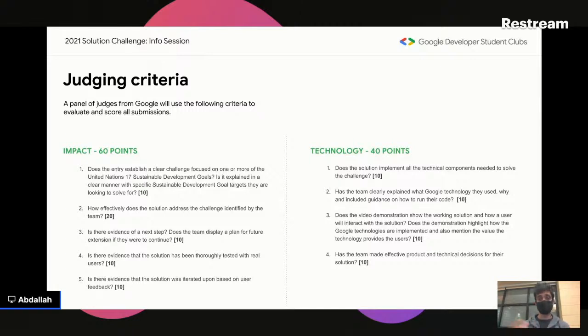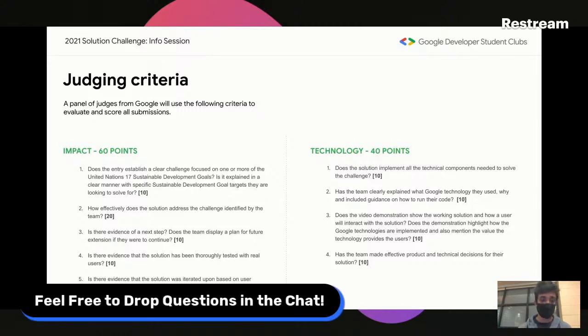are you implementing Google technologies just for the sake of implementing Google technologies, or was there a real need for it? You have to show, because you do need at least one Google technology in your solution, that it was relevant, that it was important, and that it has a clear purpose within your project. You need to show that you made effective technical decisions within your team, like a real software developer group would.